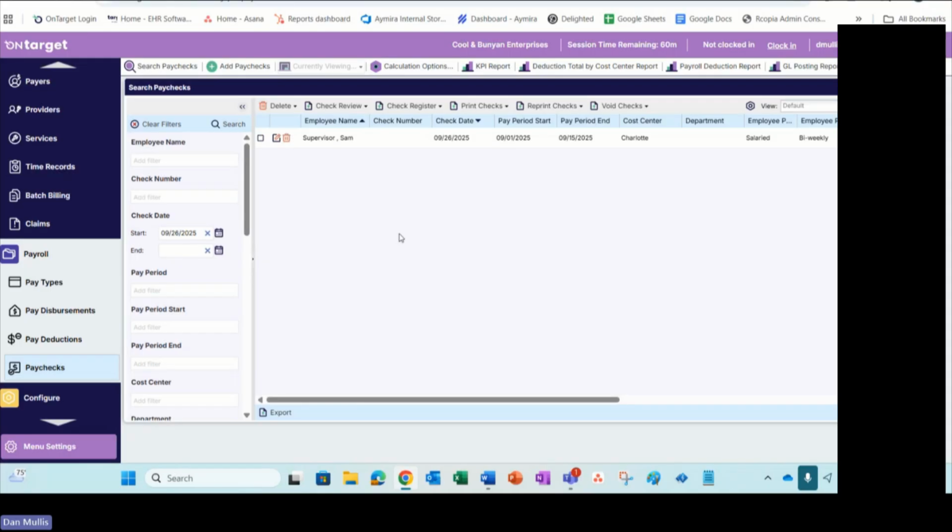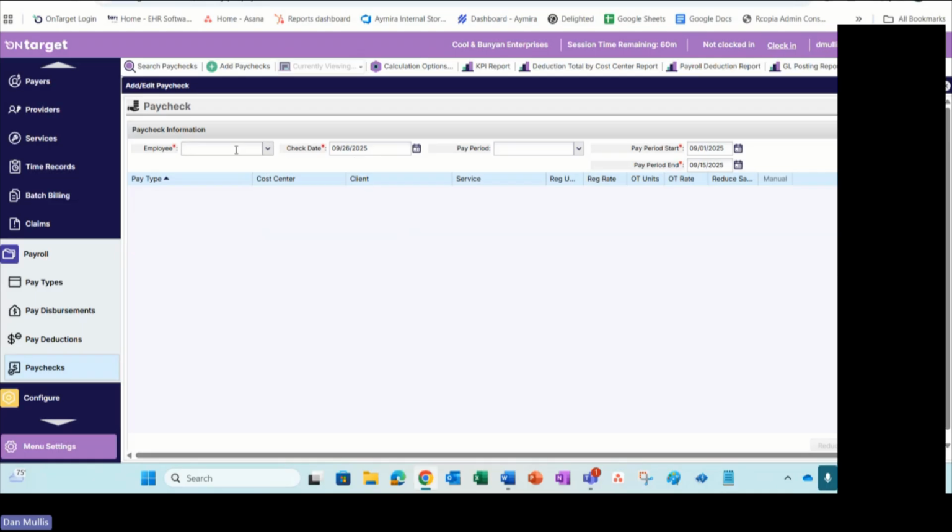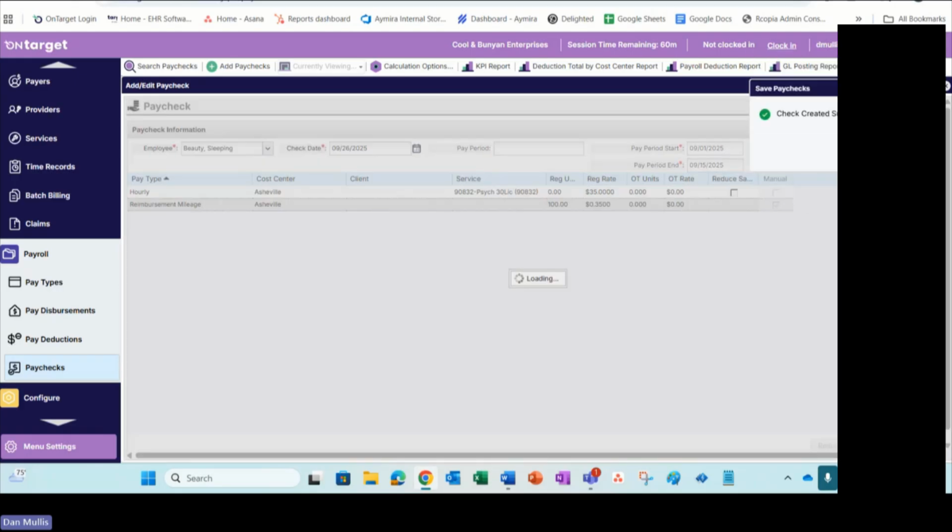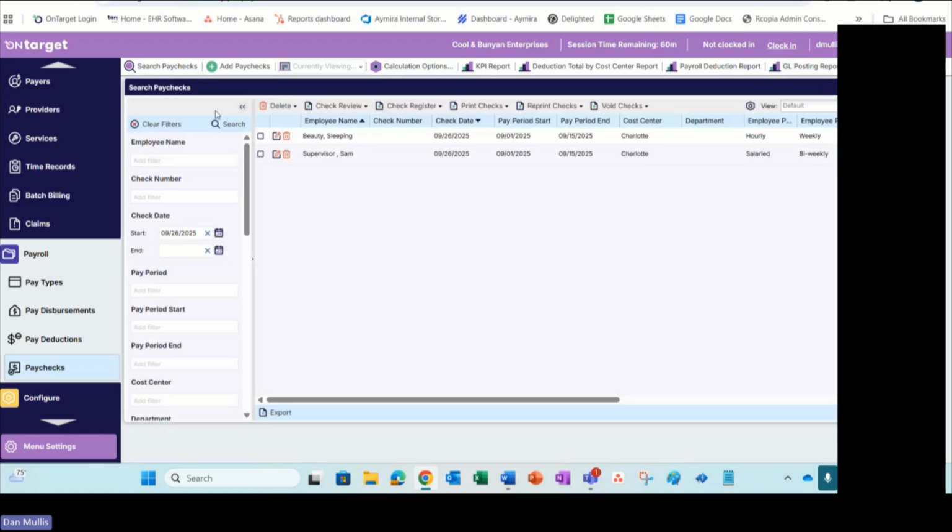Certainly, she could create a timesheet manually. That's also an option. But I just want to show you, I can create a check on the fly here. So Sleeping Beauty, and let's say, you know what, she did some mileage, or maybe she did a lot of travel. So let's go ahead and save and calculate that. So there we go. That's just a real quick example of how I can create a check on the fly. You've always got that at your disposal as well.